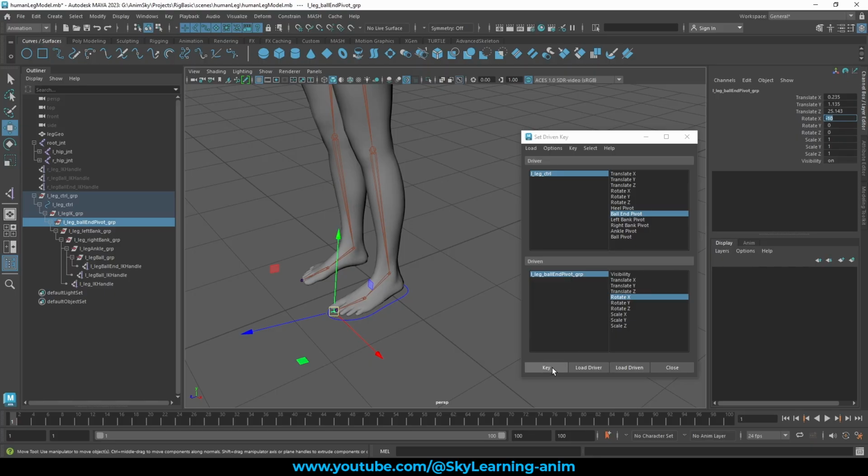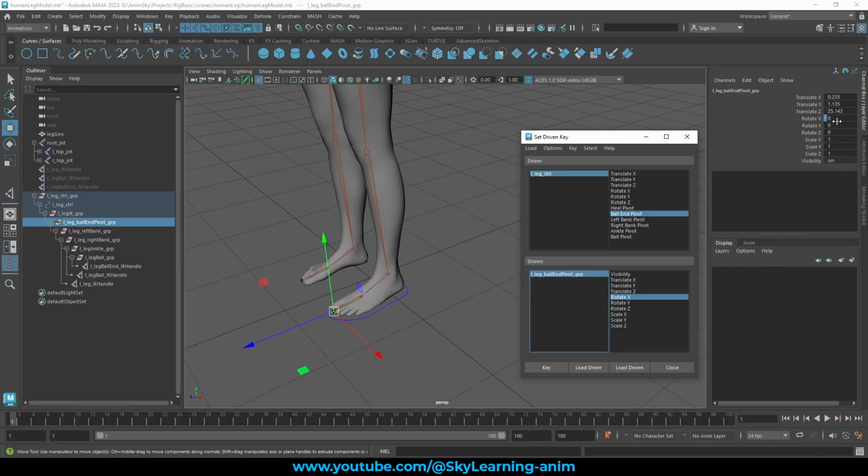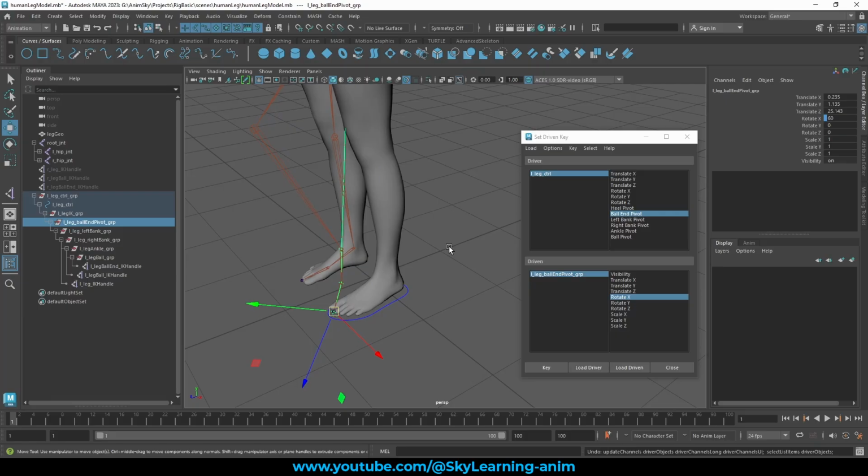Not okay. Now key it, then go with the positive 10. Now we decided on 60 degrees, all right, 60 degrees is more than enough, and now key it. So now the ball pivot is also done, and this will be acting like something like this. This looks great now.